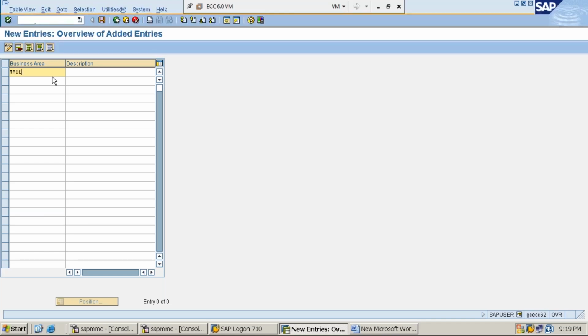MMIE, and I'm giving the description: Eastern Business Area, MMI1. That means MMI1 will represent country India. For the country India, this MMIE will speak about the Eastern region. This is the reason why I have mentioned the description as Eastern Business Area, MMI1.